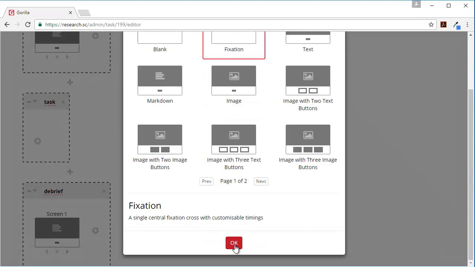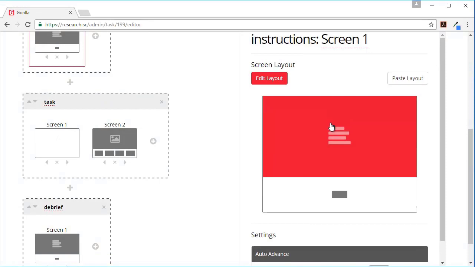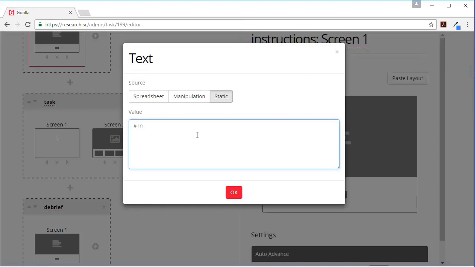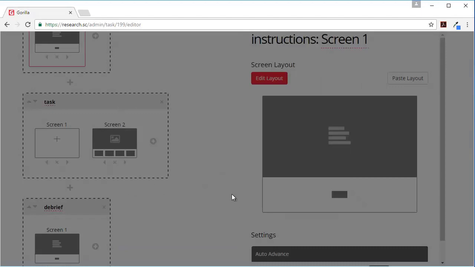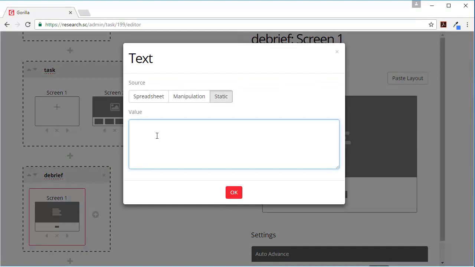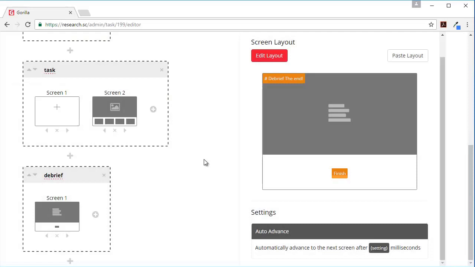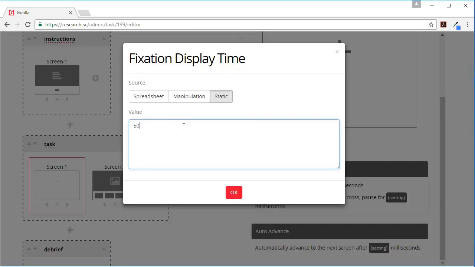And for the task, I'm going to have a fixation and then an image with four image buttons. And we're going to populate the instructions and the debrief with some sample text. This can all be static content because it doesn't change between participants, and debrief similarly. We can also set up the fixation. I find that half a second of cross with a tenth of a second of white space on either side works quite well. So those are the sort of boring bits of the task.